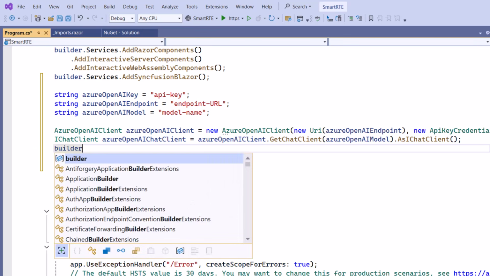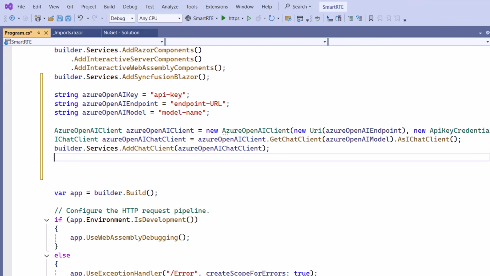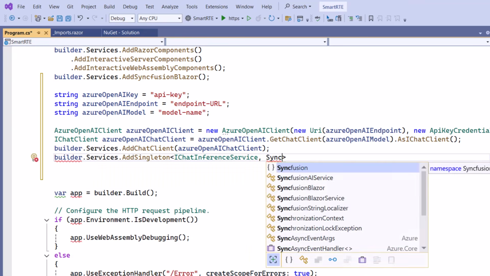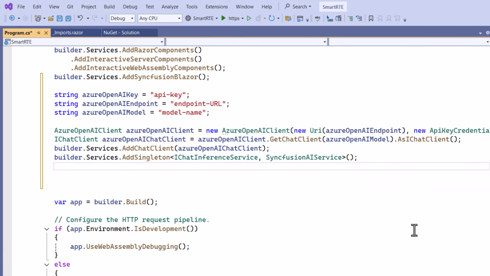Next, I register the IChatClient in the dependency injection container. This allows the chat client to be reused throughout the application. Finally, I register the Syncfusion AI service as the implementation of IChatInferenceService. This enables the Smart Rich Text Editor to interact with Azure OpenAI and provide AI-powered content assistance.